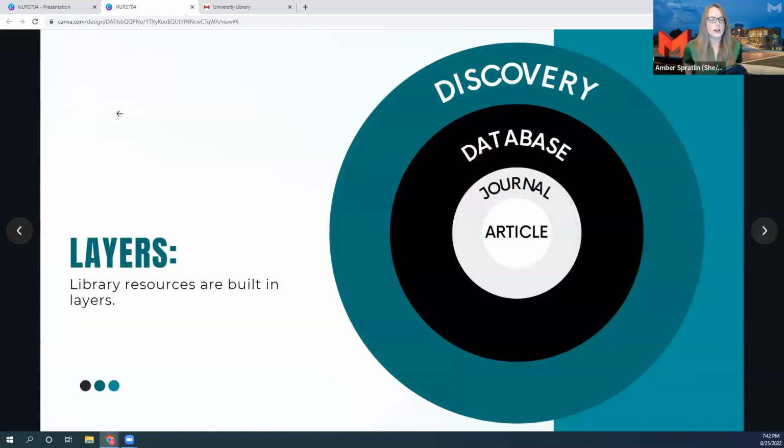So before we dive in and actually start searching for things, it's helpful to know what we're talking about when we use different library vocabulary. What you need to know is that the library is built in layers. So you are after an article. That's the center of the circle, and it's the smallest unit of research.